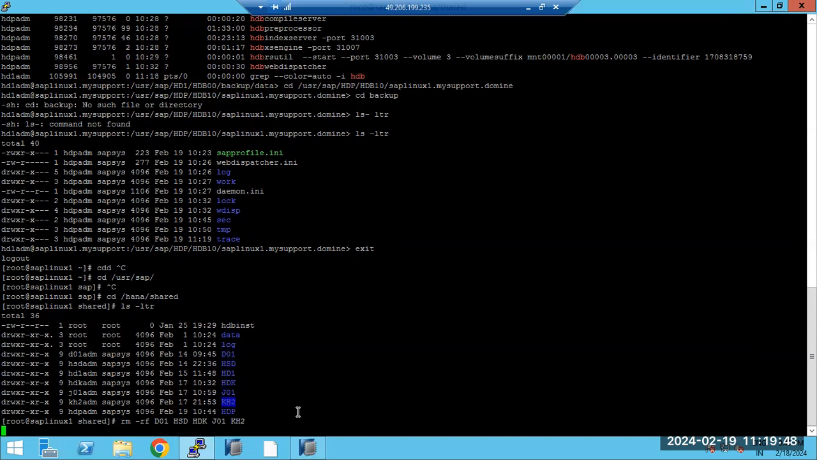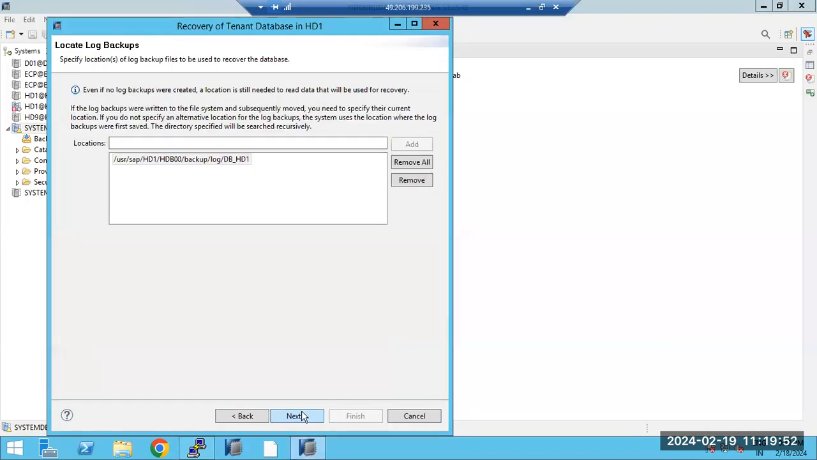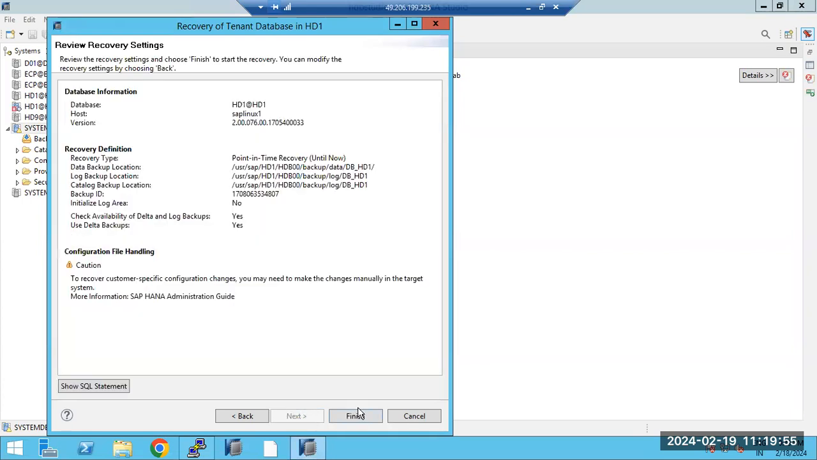Let me do the cleanup. Then we'll take the ad hoc backup. See here again, it is asking for backups. I'm choosing, click next, click finish.